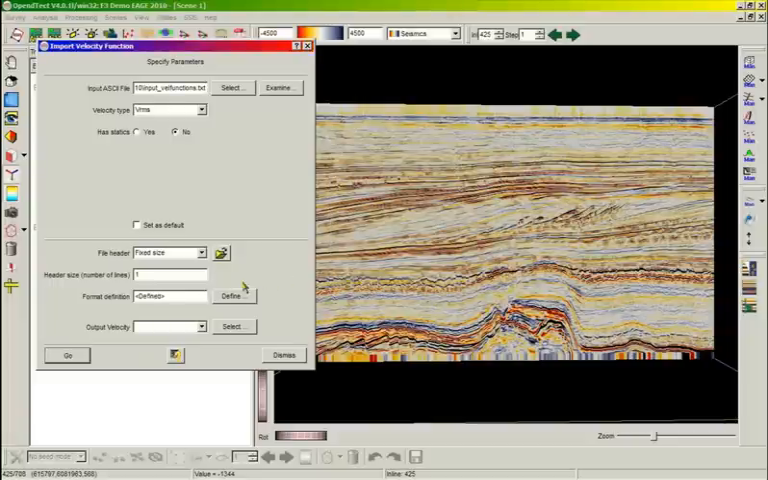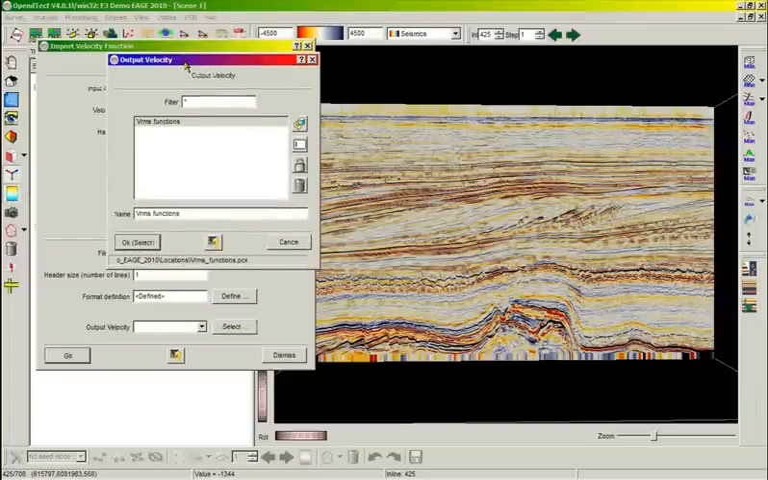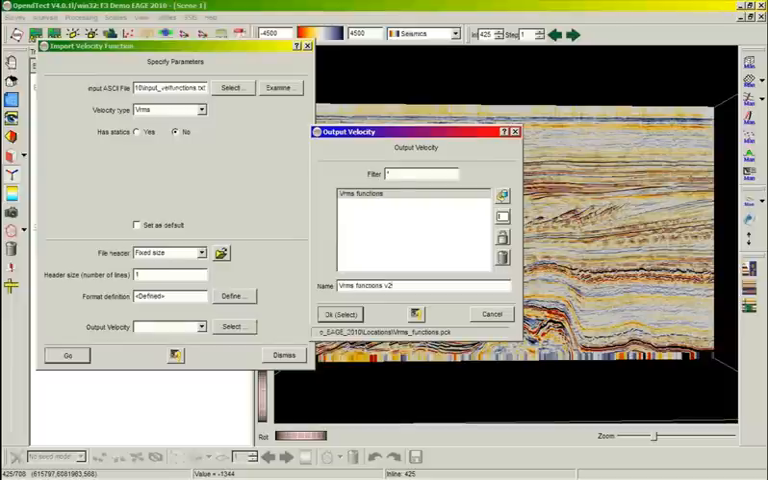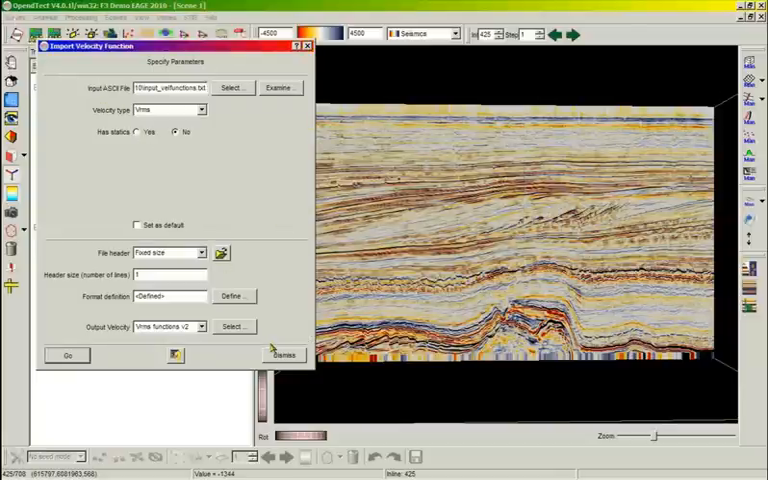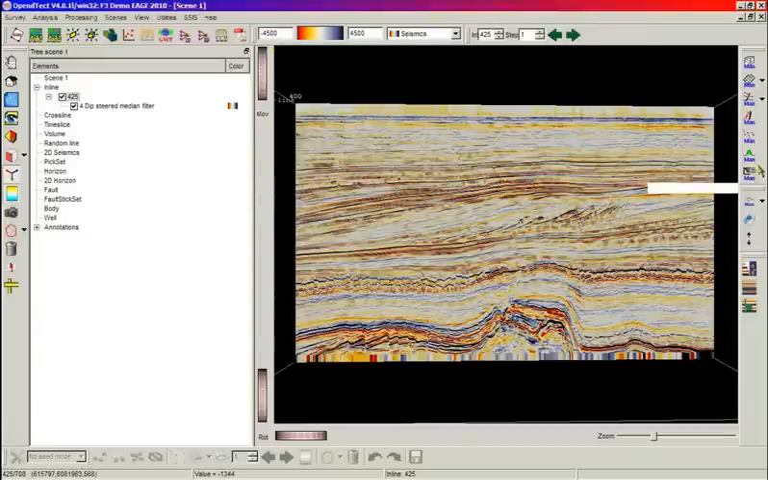And once I go out of this window, you can see that the format definition is now defined, and the only thing that remains to be done is to give a name to the output velocity function. So that is where I'll give simply this name. So this will be my imported VRMS functions. On pressing go, it will import this data in OpendTect. So import succeeded, that was the previous warning, and I can dismiss this window.